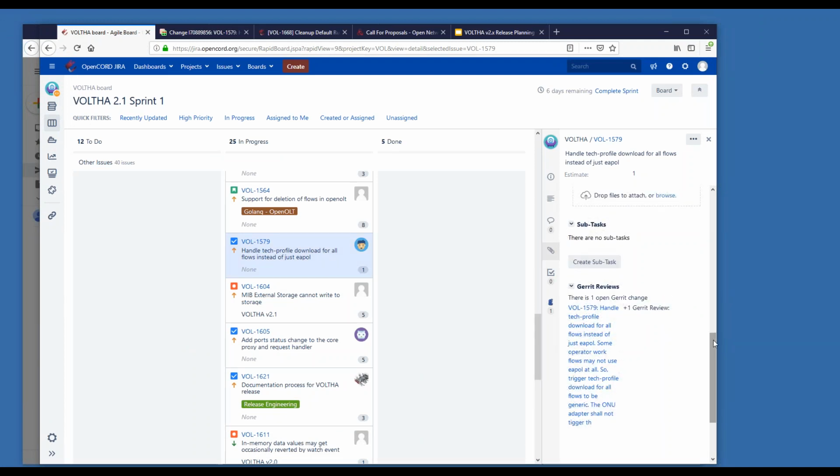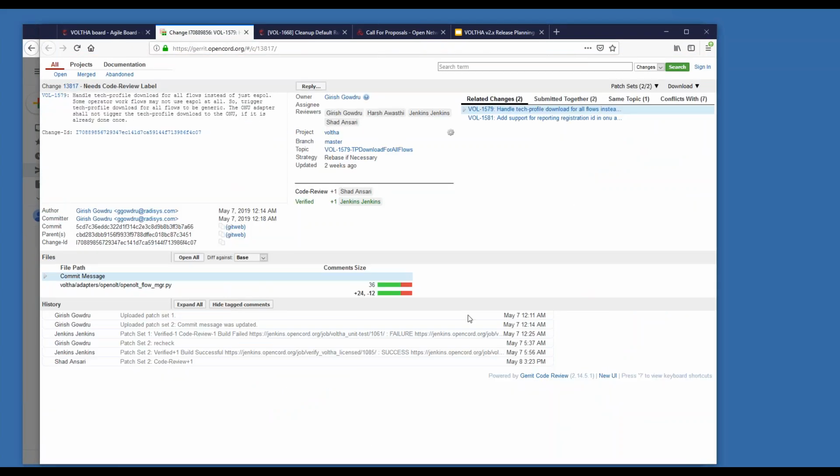The first one, I don't think I saw Girish on the bridge, so we'll see. Amit, I'm not sure if this is one you'll be able to answer or not. So VOLTHA 1579, it does have a Gerrit review out there, but it's been sitting there for a couple of weeks. I don't know if this is on hold waiting for something else, or if this just needs some attention to get it merged in. Is there anyone on the bridge who's familiar with this, or do we need to wait and get a response from Girish?